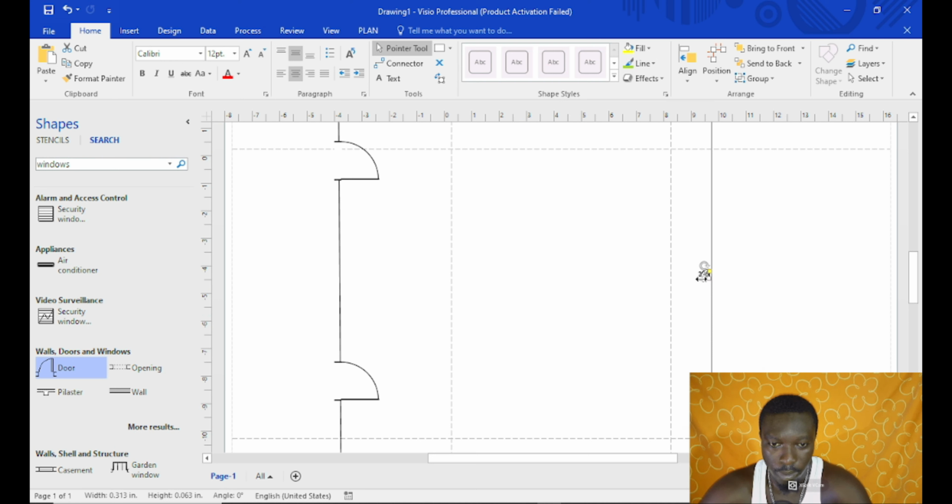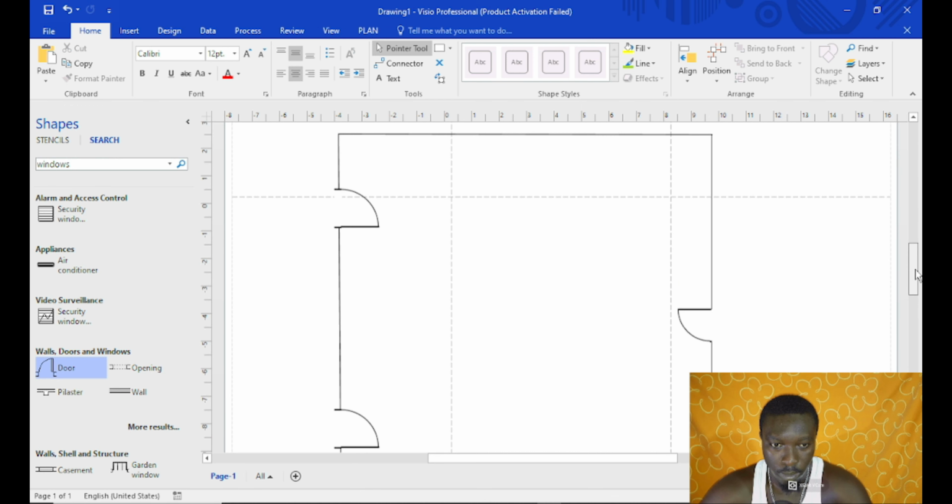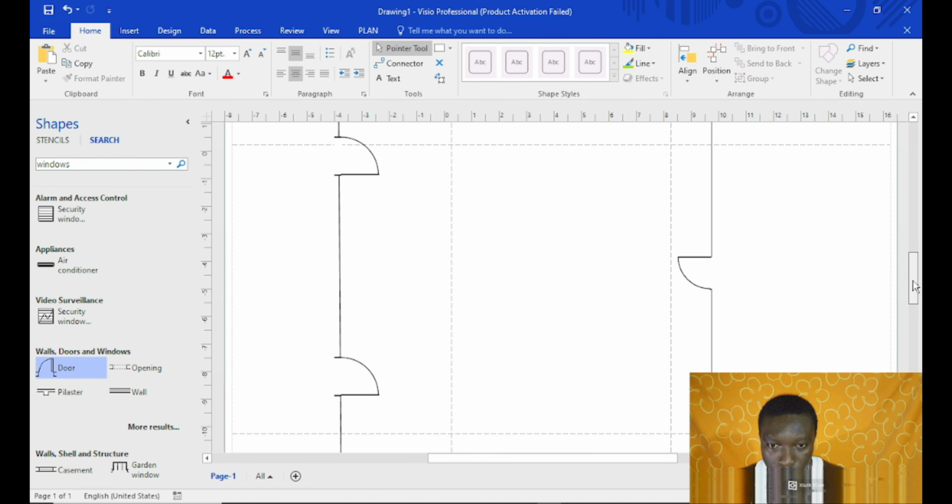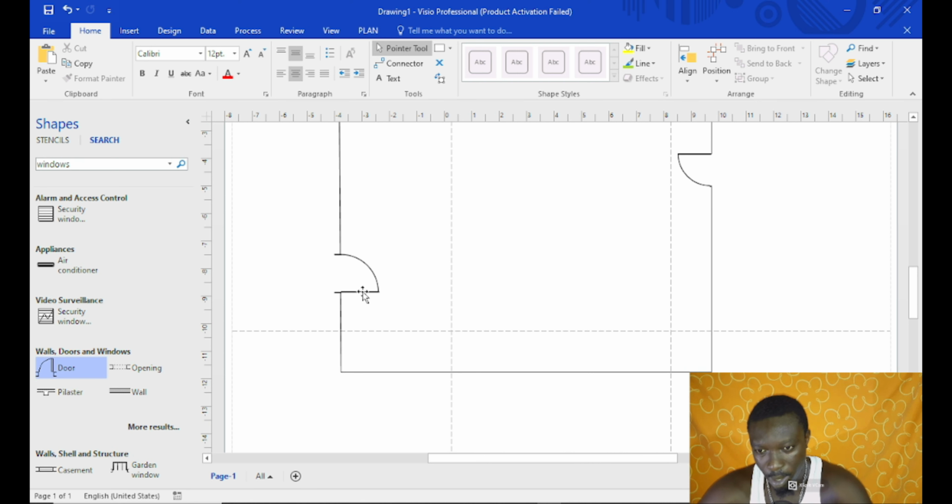In case of any fire outbreak, we have an emergency door here. Its purpose is to save lives, for folks to escape through when there is an issue. All right, let me put another one here.